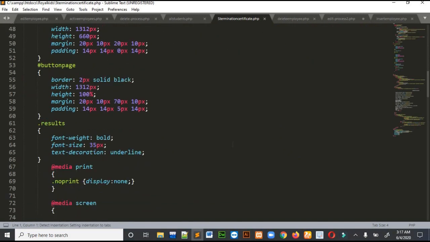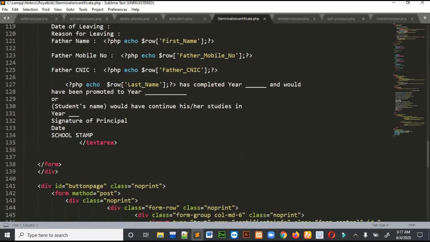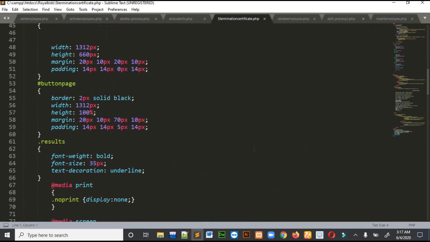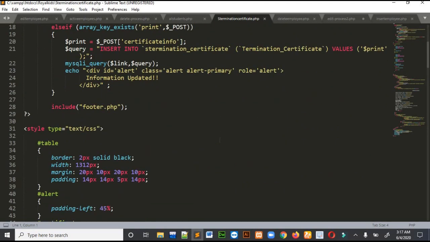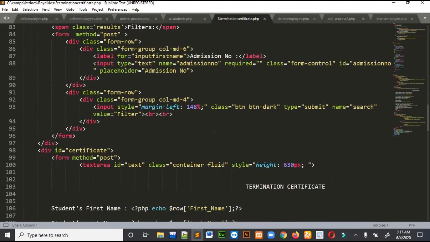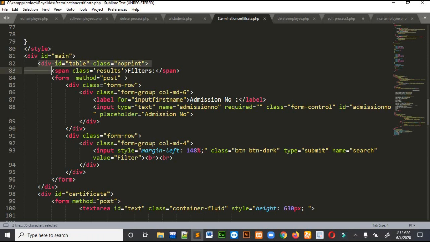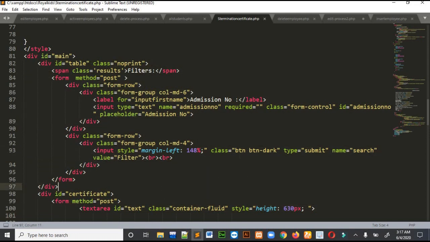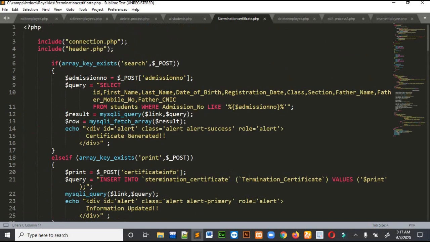This is the page for the leaving certificate for the student. There is a form here through which we will get the admission number, and then we will click on the submit button. This form is simple, I hope you can do that. Whenever the user clicks the button, it will go up and check if the array key exists.